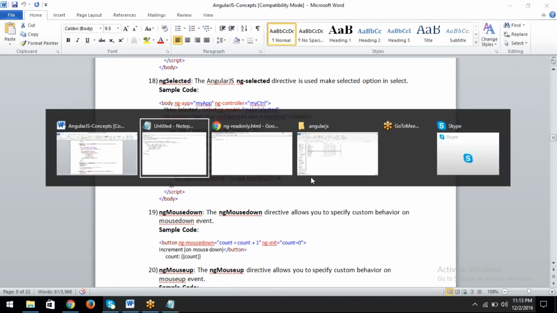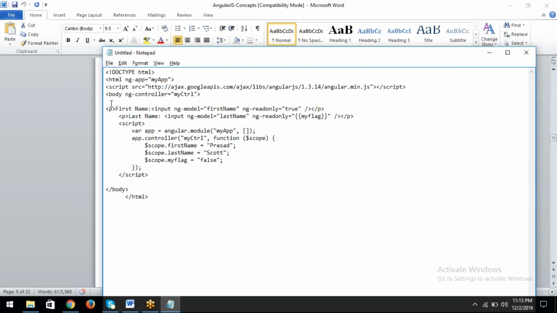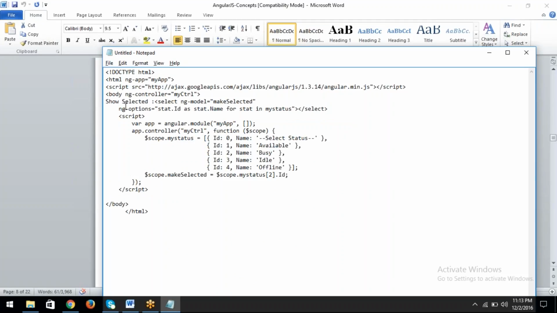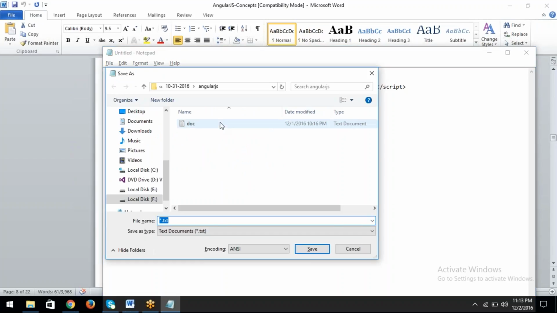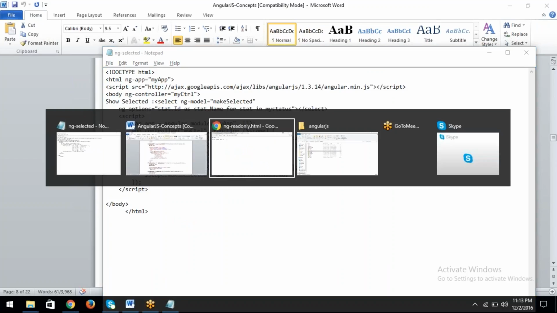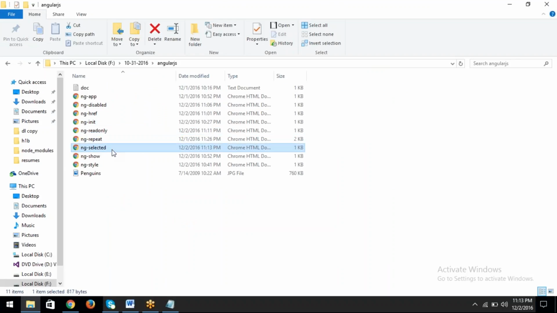Copy and paste here, so just copy this in this selector.html. So first of all, run this example. Here a number of statuses is there.